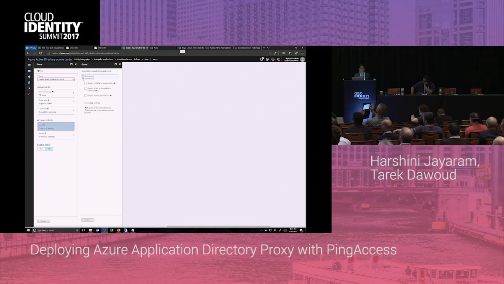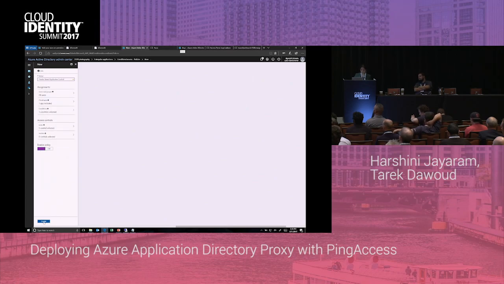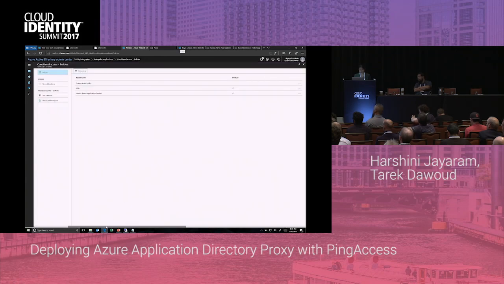So I want to grant them access. I don't think it's that sketchy that I want to block them, but I want to be sure. So I'm going to require multi-factor authentication. So let's go ahead and select that. And let's enable this policy. So let's go ahead and create that. And great, validation successful, so we've created this policy.